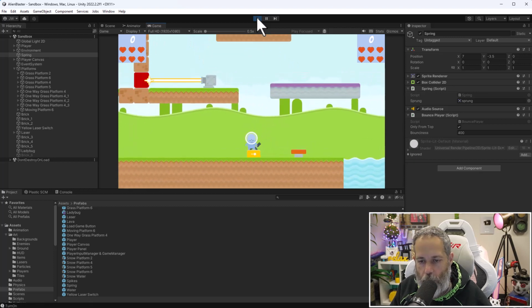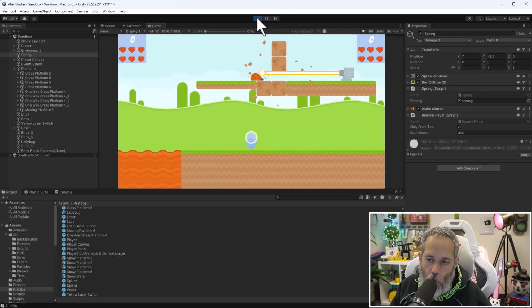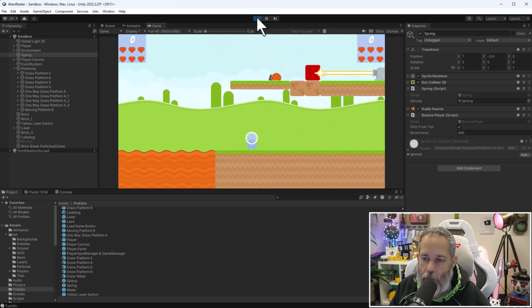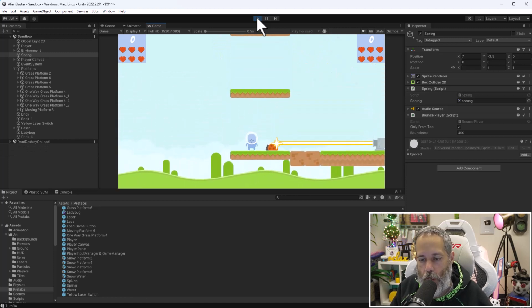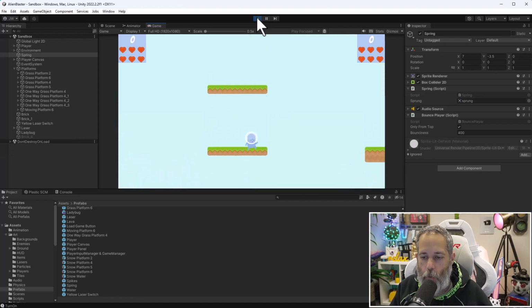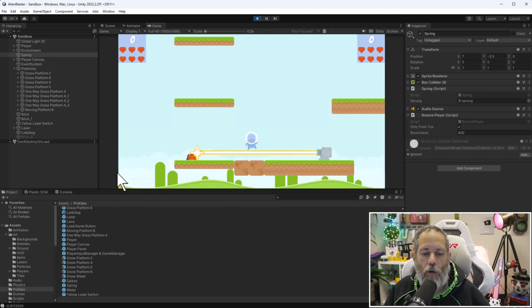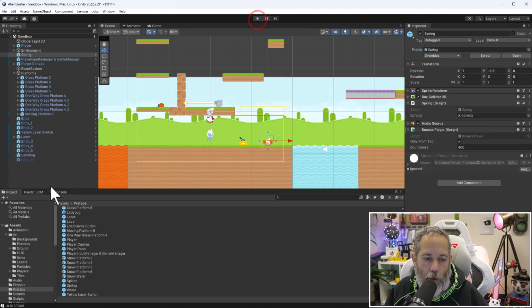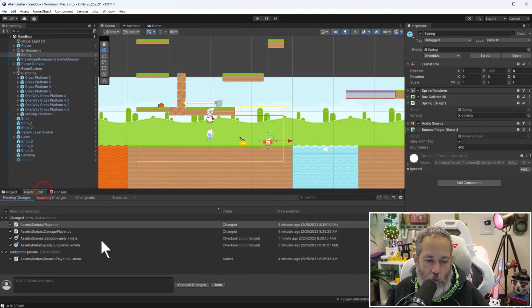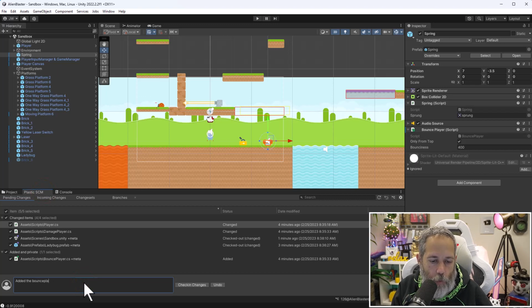I especially like that for things like this ladybug, where now I can use the ladybug as essentially a mobile spring that I can control with the lasers by freezing him whenever he gets to the correct spot. So now that I've got that done, I'm going to stop playing, save my scene again, make sure everything's in there, go into Plastic so that we added the BouncePlayer script, and we'll check in our changes.